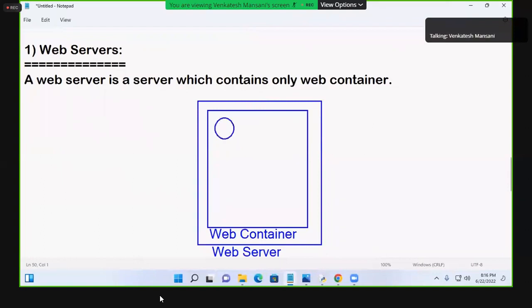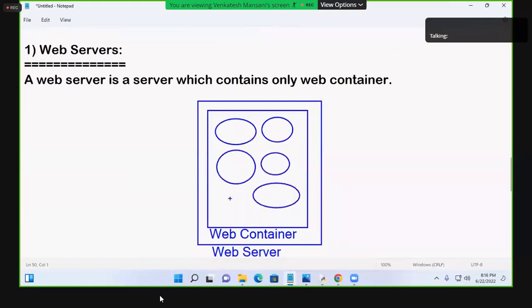Here, the web container contains web components, nothing but Servlet programs and JSP programs. These are called web components. Note it down: web components.